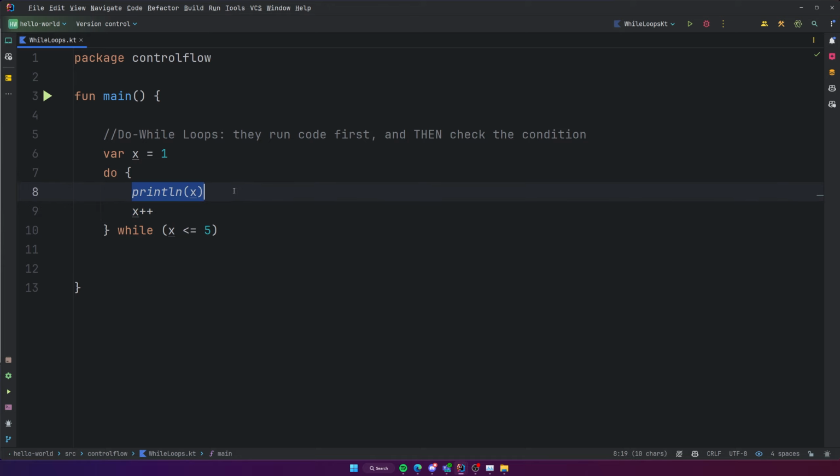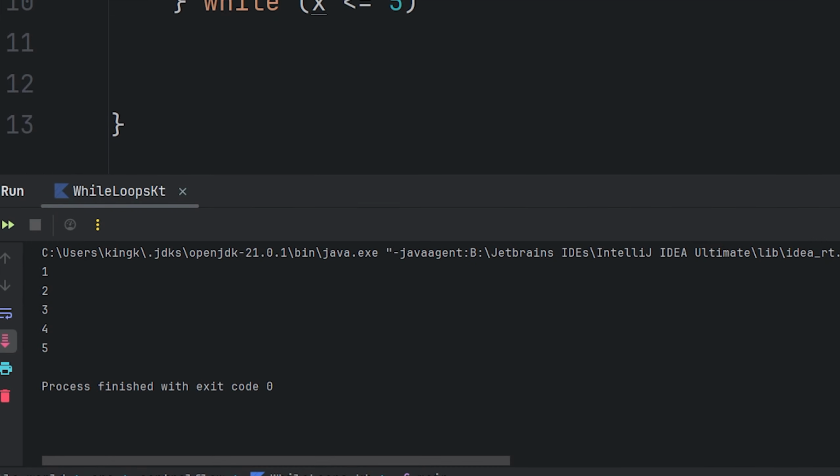So now it's going to be 2. Now it's going to be incremented to 3. Then it's going to check again. So that's the basic idea behind a do while loop. You're going to do some code first and then check a condition so that you know whether or not you want to repeat the code again. So if I run this now, let's see what the result is. There we go. We get 1, 2, 3, 4, 5.